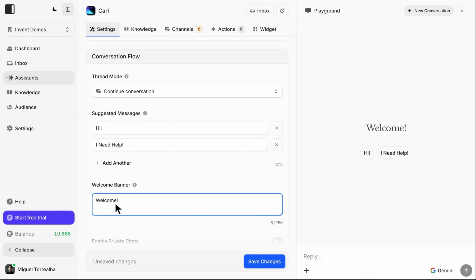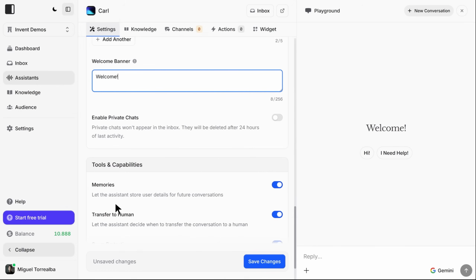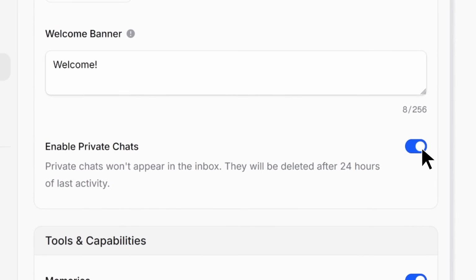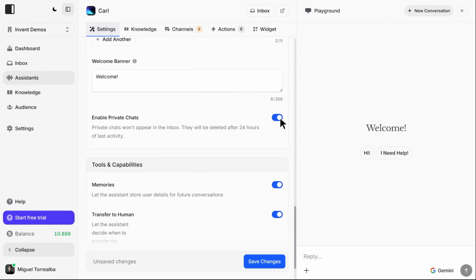You can see the changes in real time on the right side. This is your playground. Finally, you can also configure conversations to be private and automatically deleted after 24 hours.